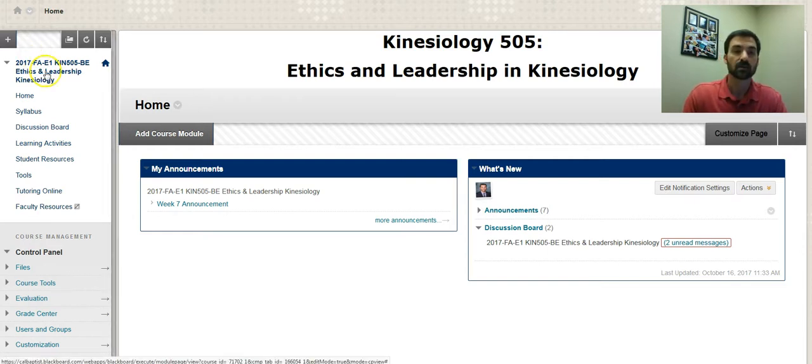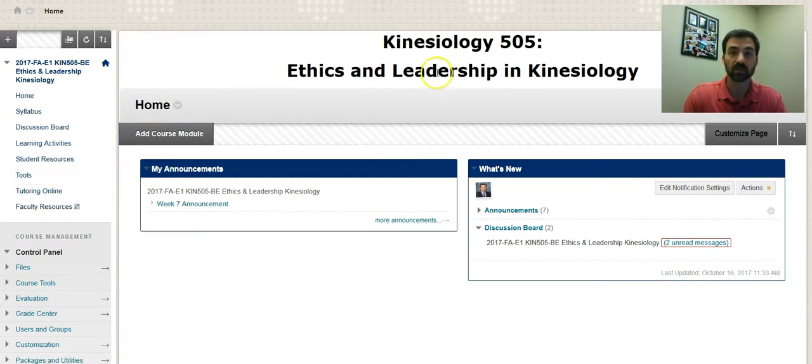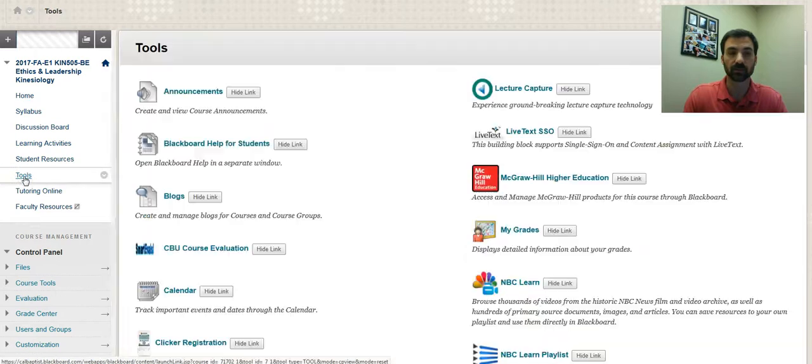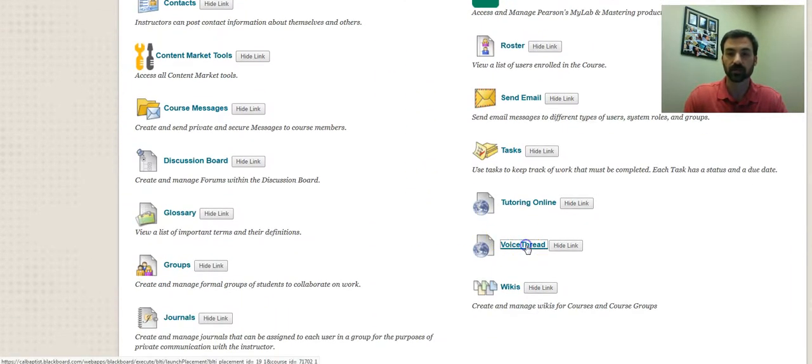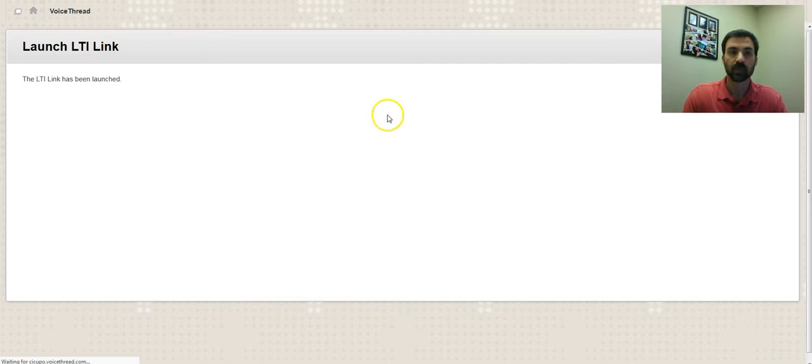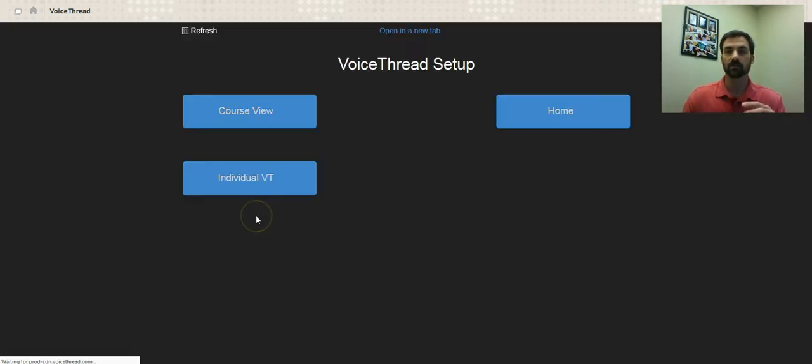So in order to access VoiceThread, from the home page here, notice that we're in the classroom, you're going to click on Tools here, and then you're going to scroll down to where you see VoiceThread, okay? And you'll click on that. And here it's going to launch the VoiceThread website within Blackboard.